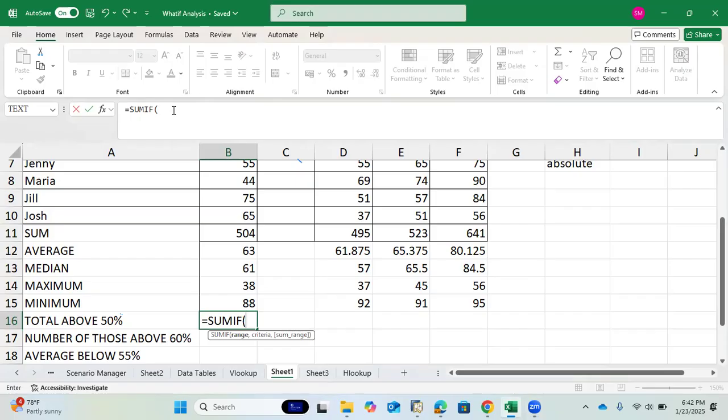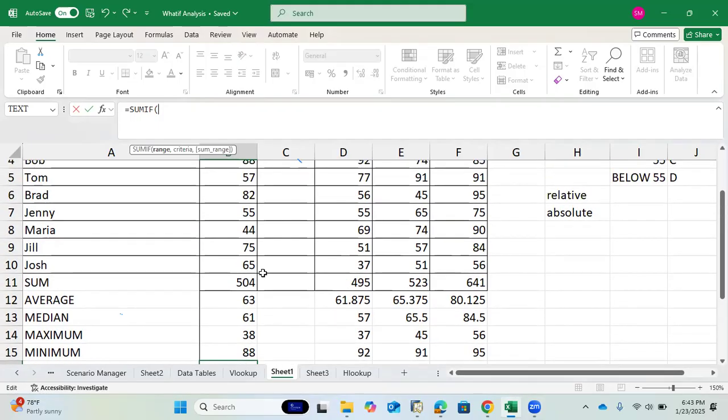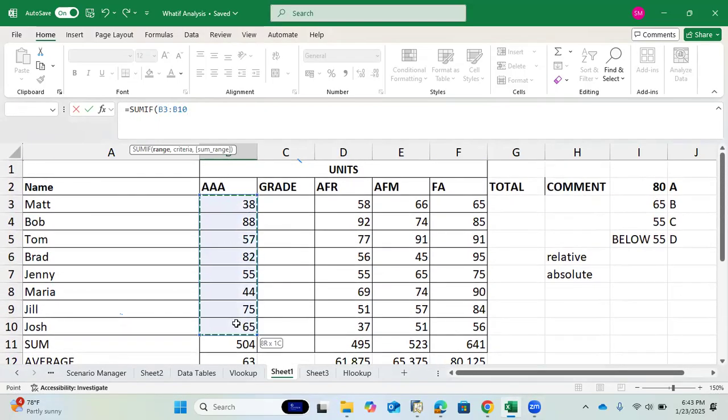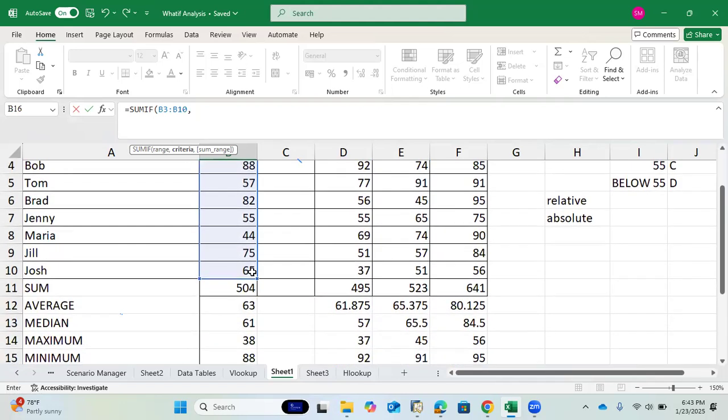So how do we use it? What is the range? We need to define the range first. How do we define our range? Range is which set of data we are looking at. We want to find our totals from this set of data. That is our range. Then a comma. The next thing it's asking us is the criteria. You can see your criteria is in bold.